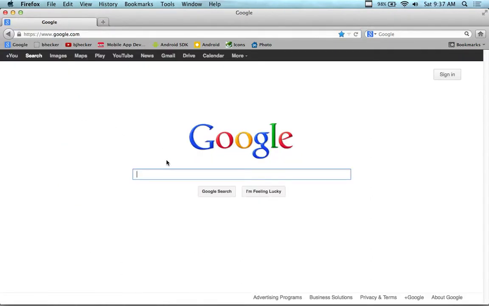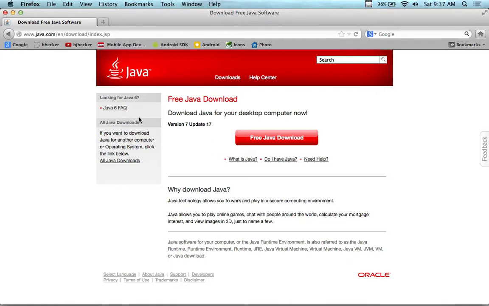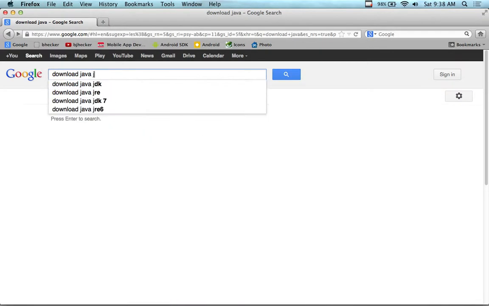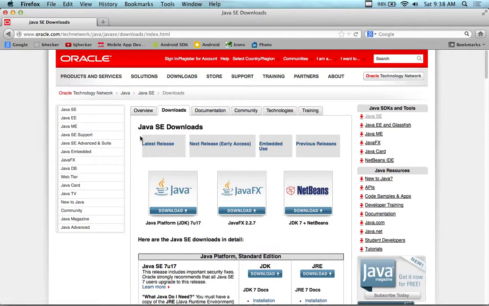I seem to have access, so I'm going to go ahead and continue here. If you don't have access, don't worry yet. I just opened up Google, actually, and typed in download Java. It brought me to this screen. This is not the Java that I want. I want the JDK. So I'm going to type in download Java JDK. 1.7, I believe, is the version you're going to want. Oops, now it's working. See, my connection is working.